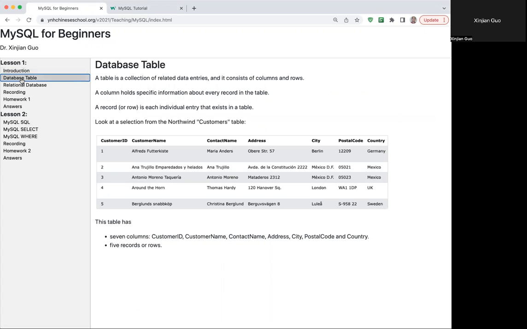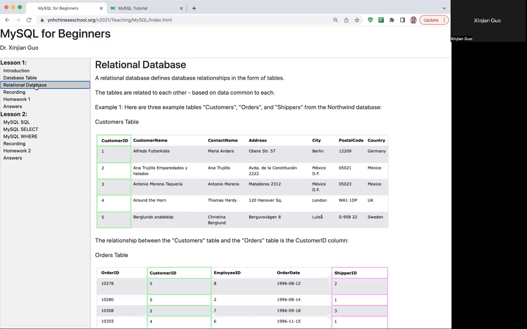And a database table is a collection of related data entries. It contains columns and rows. So a relational database, basically, the tables relate to each other through a common column or common data. If more than one table has the same data, then that can establish the relationship between the two tables.